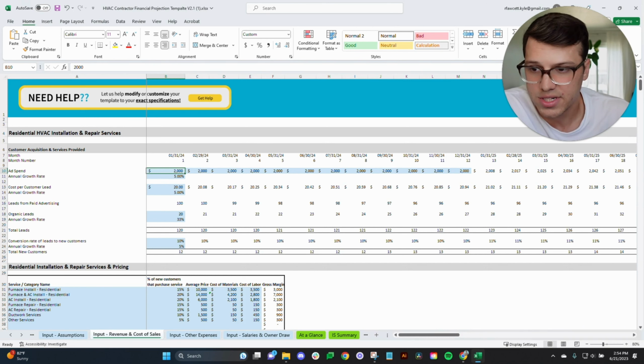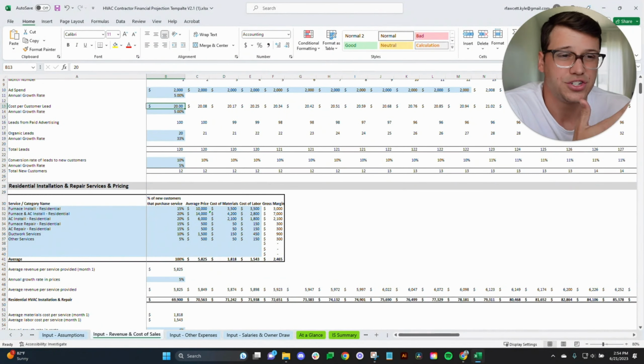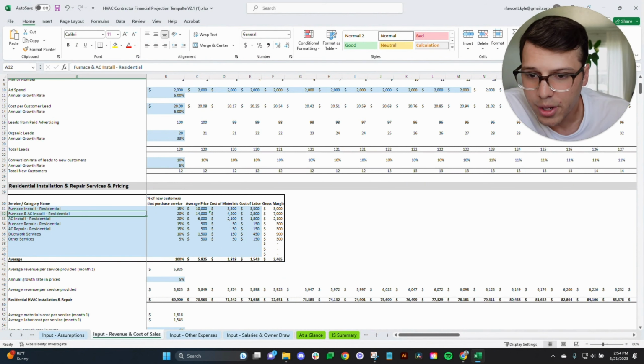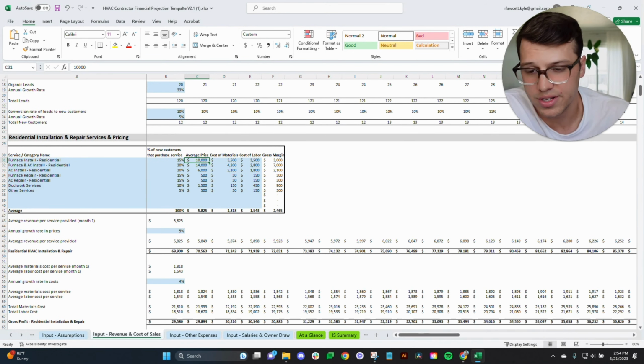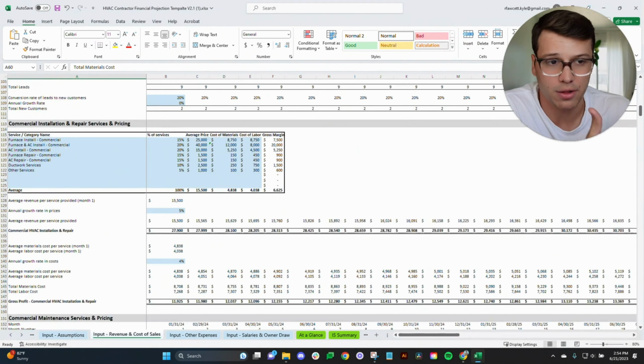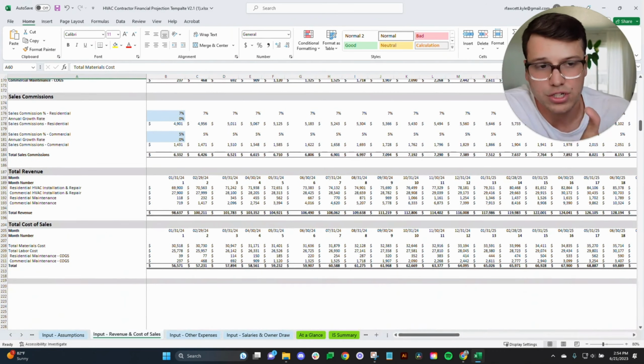You're gonna spend on advertising. How often do you plan to attract your customers? And as just the owner, these are important key assumptions to understand. What services are you gonna provide? How much do those cost you? What are you gonna sell them for? This is split between residential and commercial, so you can model those separately as if your prices are different, if your costs are different, and your commission structure for salespeople.